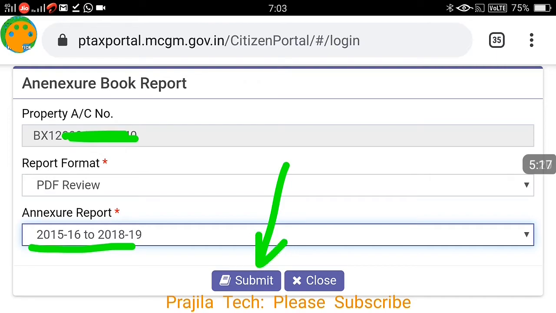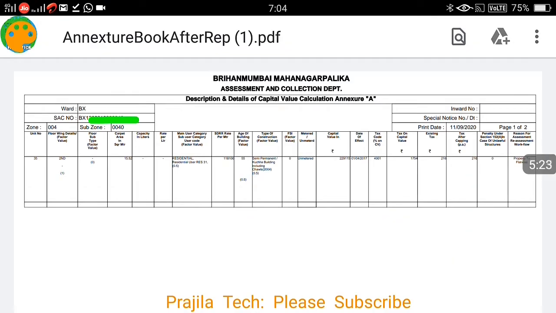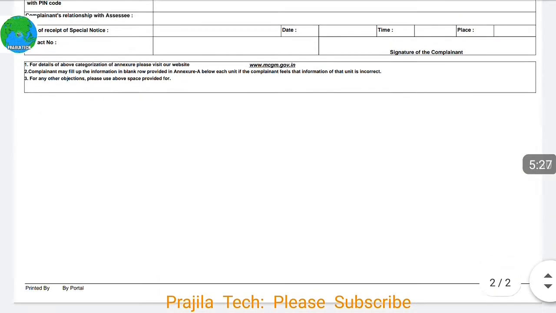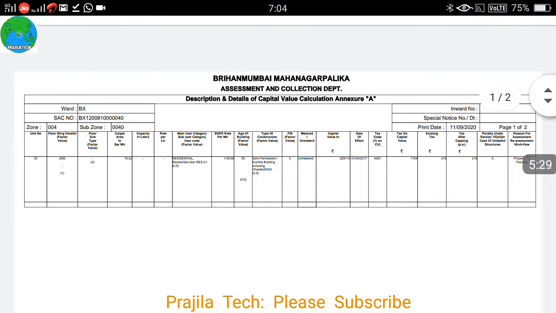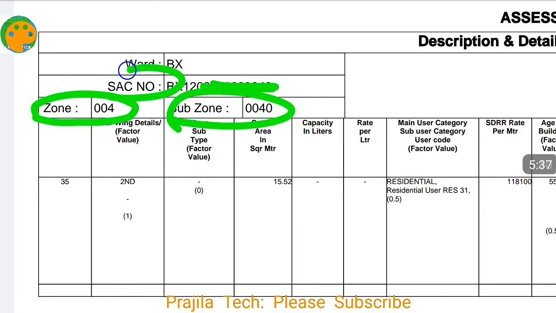So your Annexure report for the property will be given here. You can click on the download button, and sometimes it is auto download. As you can see, I have downloaded the report here. This is a 2-page report. See, it's clearly given. Now if you zoom in and see, you can see here what the details are: your ward, your property number, your zone, your sub-zone, everything is there.